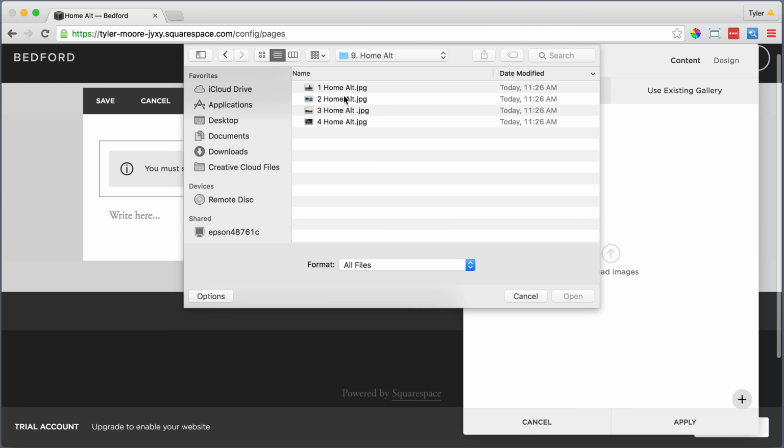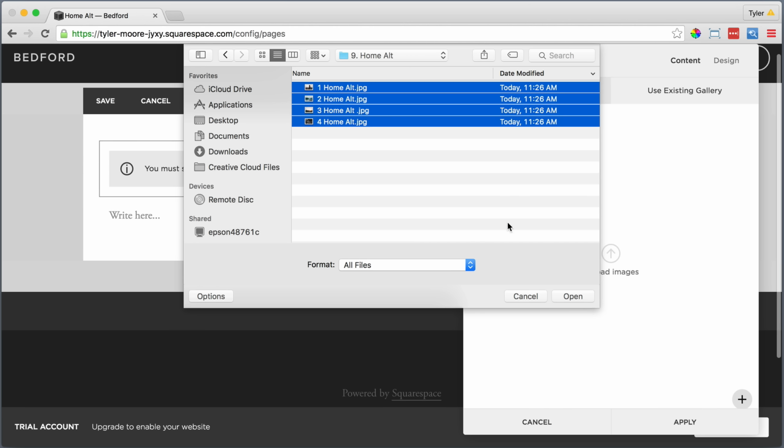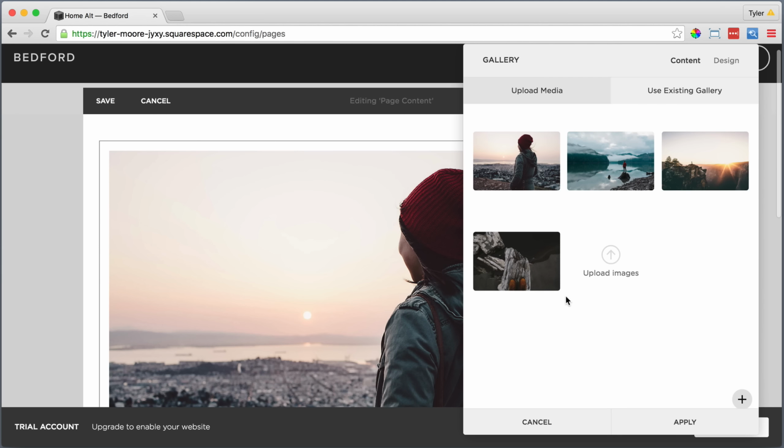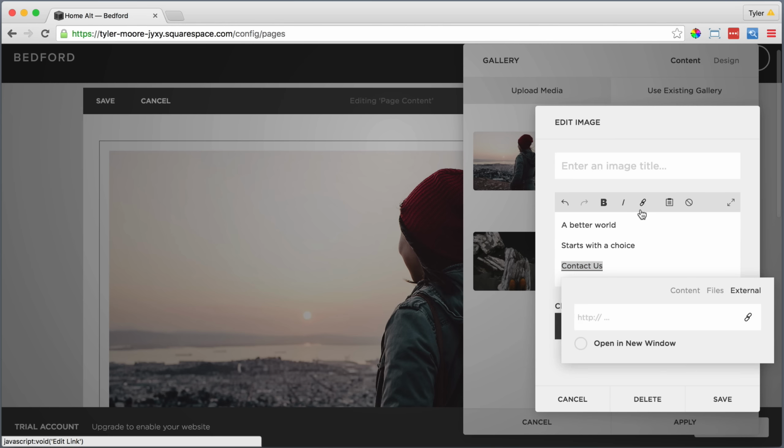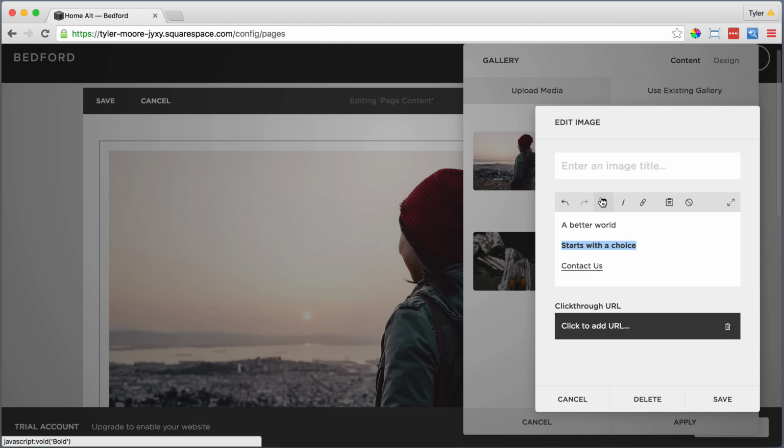Choose all of the images by holding down Command or Control if you're on a Mac or PC, and your images will upload. Once your images upload, hover over it and double click it, and you can add a headline or a caption to each image. So just like you did before on those other pages. All right, then you can make it a link, bold it, and press save.